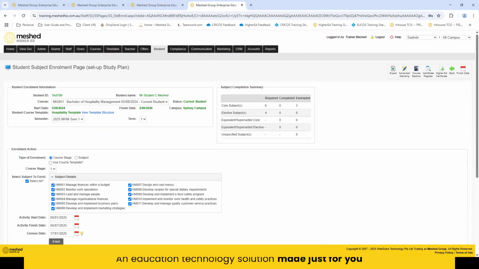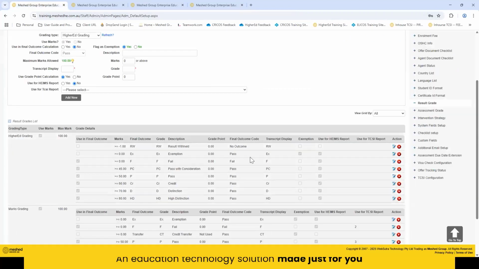The next question is, it depends on how you set up your grid in terms of the CT and EX. It really depends on how you have set up your grid. Like my grid over here, I set them up as EX, so I don't have a CT grade in there. If you have set this up as an exempted grade, then the system will automatically match it.